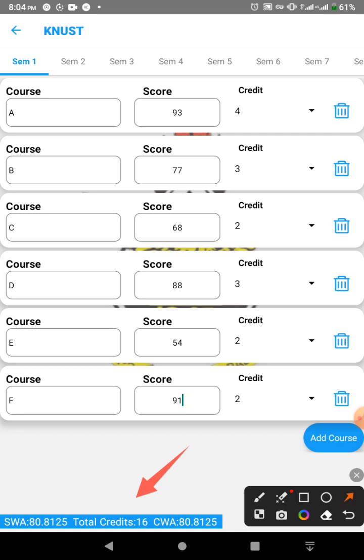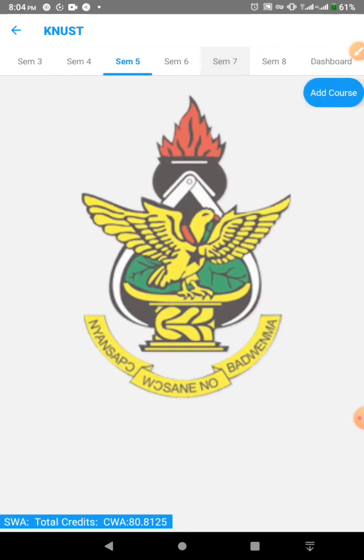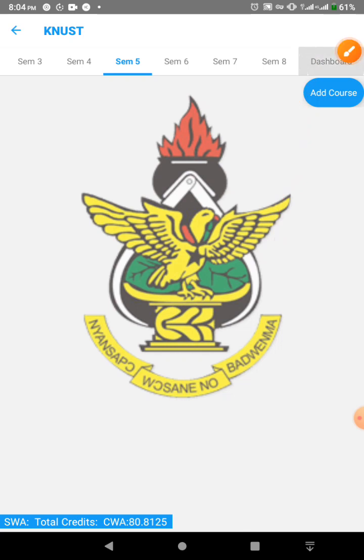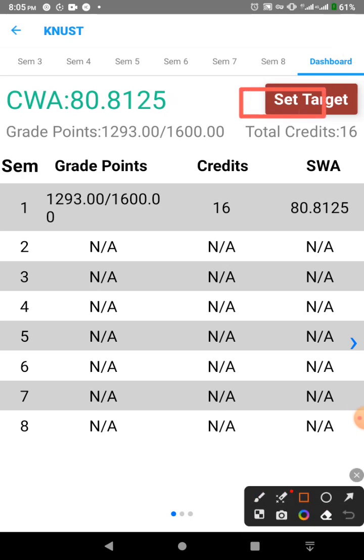So assuming you have entered, as I've done, for all the semesters, and you are going to semester 4 or semester 5, and you want to estimate your CWA or GPA and work towards it, the app has a way of doing that. So this is what we are going to do. You can see from here we have something called dashboard. Dashboard, yes, that's what you are going to use. So you tap on the dashboard, and at the dashboard you can see the set targets here. Then our current CWA. So if you have done for all the semesters, it will have calculated the accumulation for you.